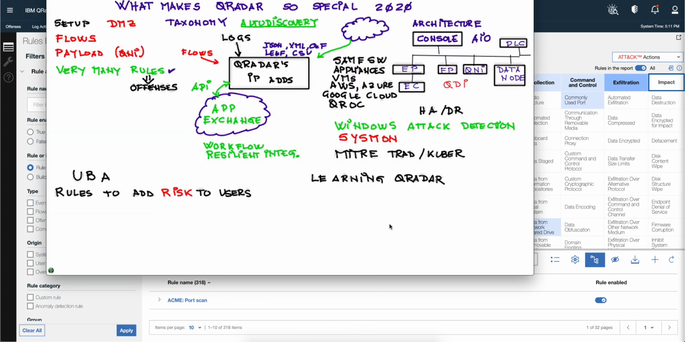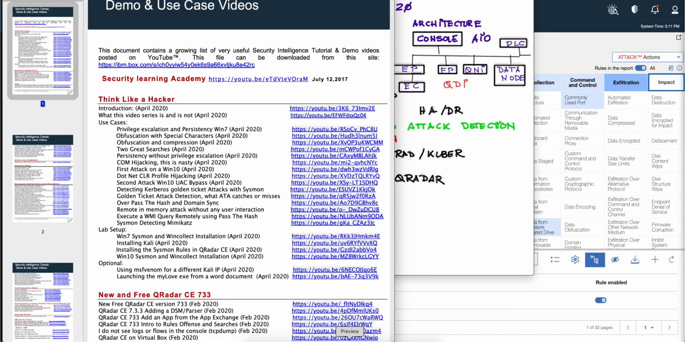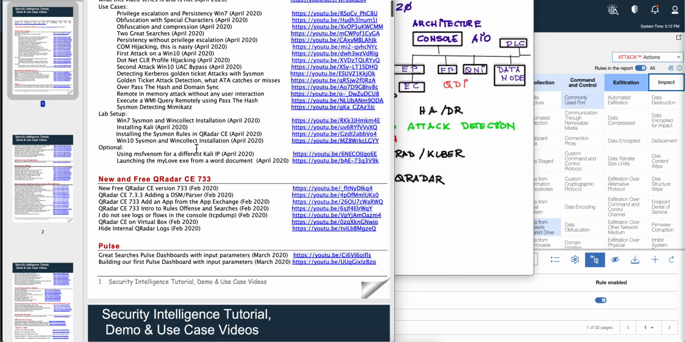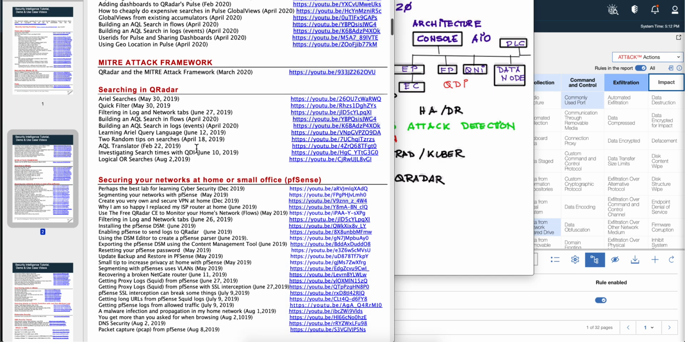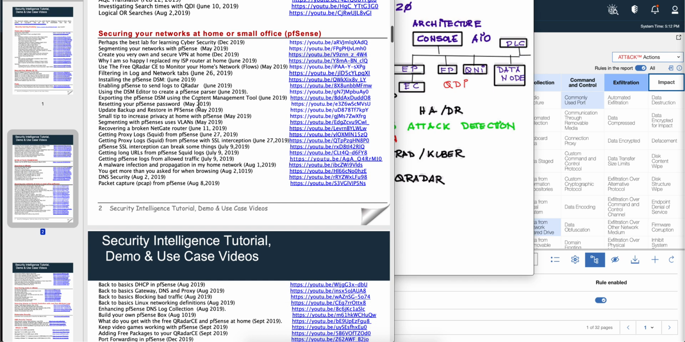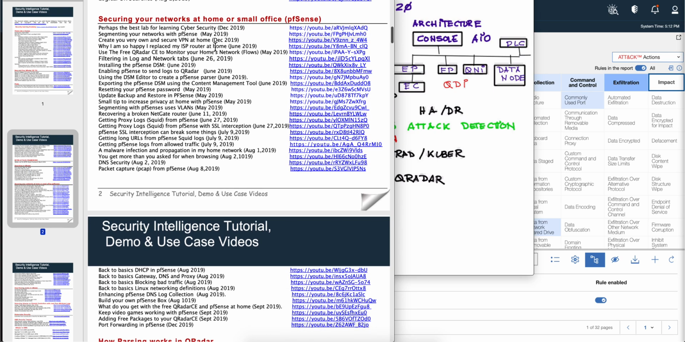Now, how hard is it to learn QRadar? Well, we try to make it as easy as possible. Again, in this PDF, there are two sections I want to call to your attention. One is this one, which is securing your home network using the free PSNs. You can run this as a virtual machine, or you can buy a piece of gear that supports this, like Netgear stuff. We chose this one because it's open source. It's actually very good technology, and they have all the techniques that you can see here. You can have IPS, you can have proxies, you can have, of course, firewalls.